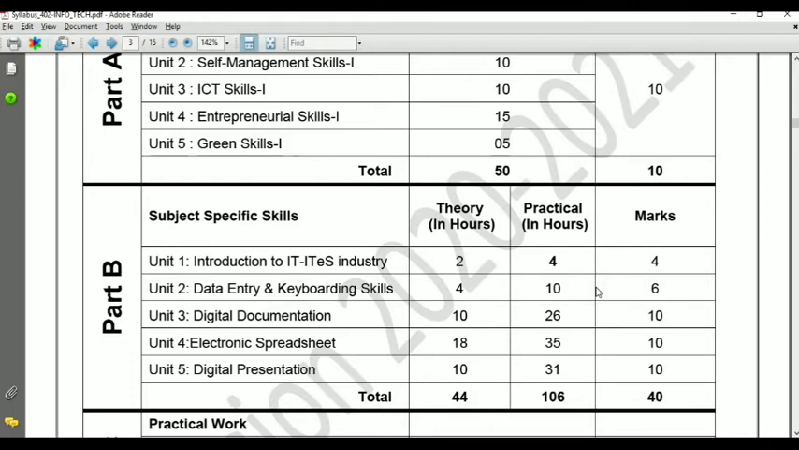Unit number 1 in part B is Introduction to IT-ITeS. Here ITeS means Information Technology Enabled Service industries. Means those industries which follow the services of information technology. Second unit is Data Entry and Keyboarding Skills. Third unit, Digital Documentation. Fourth unit, Electronic Spreadsheet. And fifth unit is Digital Presentation.